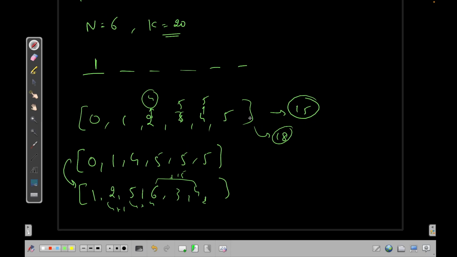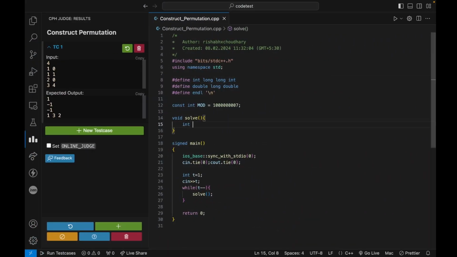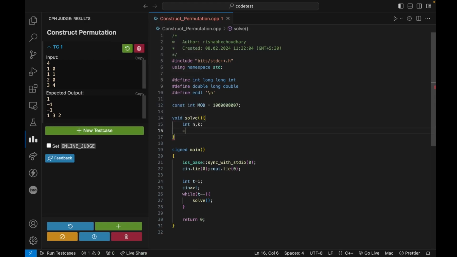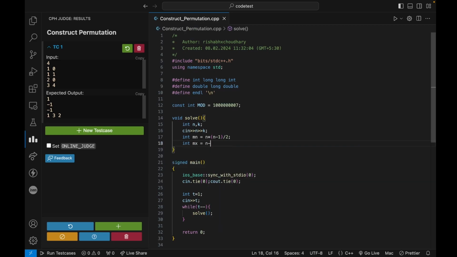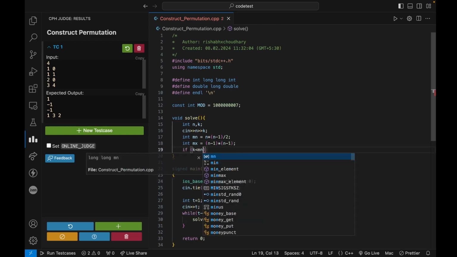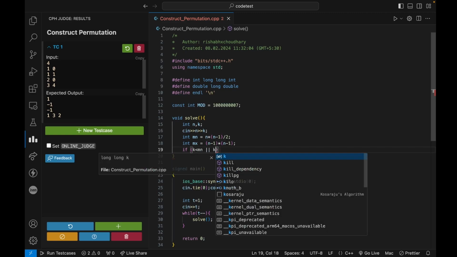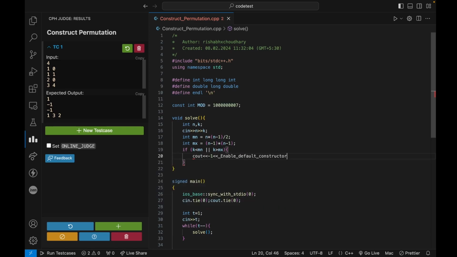I hope you were able to understand this through this example. Now let's try to code this up, and I think you will be able to understand it better when I code it. First we have two numbers, int n and k. Cin n and k. Obviously, minimum is equal to n into n minus 1 upon 2, and my maximum will be n minus 1 square, so I can say n minus 1 times n minus 1. Now I can say if k is less than mn or k is greater than mx, then we need to simply print -1 and return.